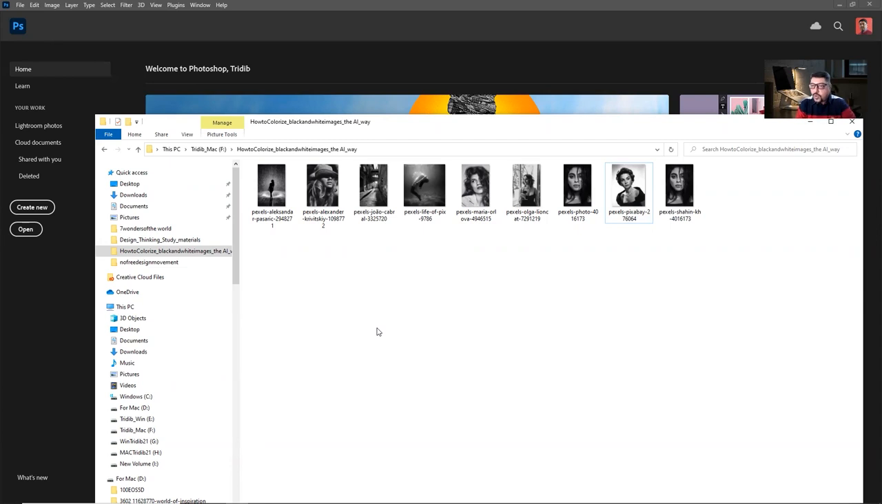I will take one image from this lot and I will show you just by one click how nicely Adobe is able to understand the quality of the image through their artificial intelligence engine, and how they are learning each and every pixel of that particular image and colorizing it. So let's get started. Let's see how this can be done.